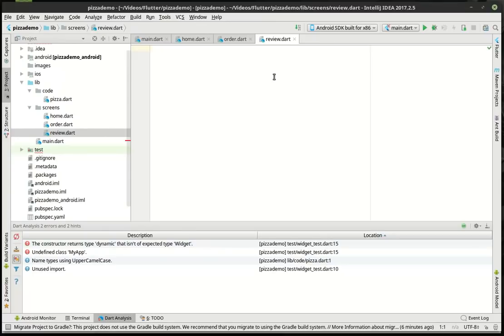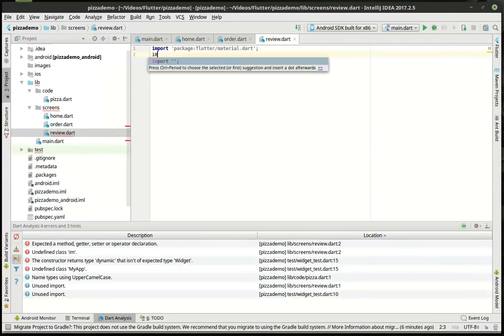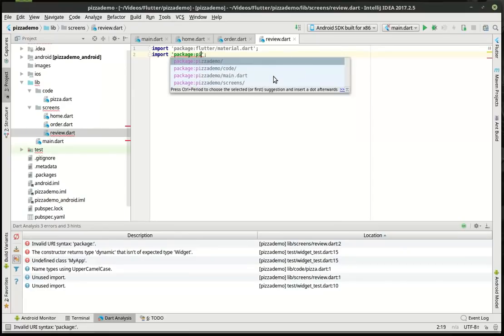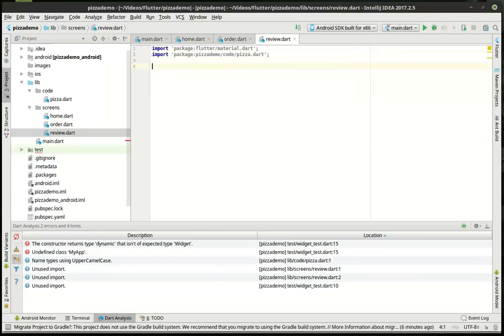So what we're going to say is import, and we're going to import the package Flutter material, and then we're going to import the package pizza demo. And we want to be in code, and we want to import the pizza.dart file. That is our code file that has all of the state goodness here.